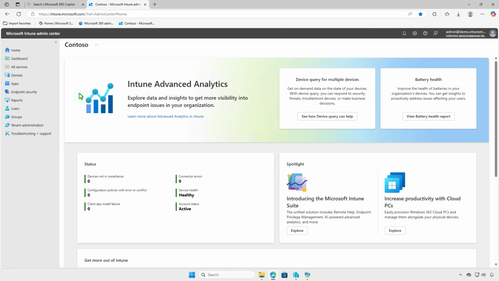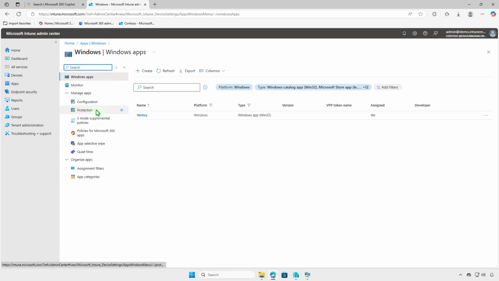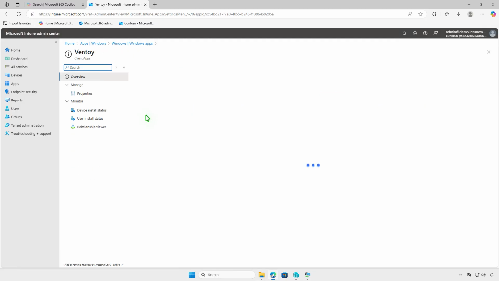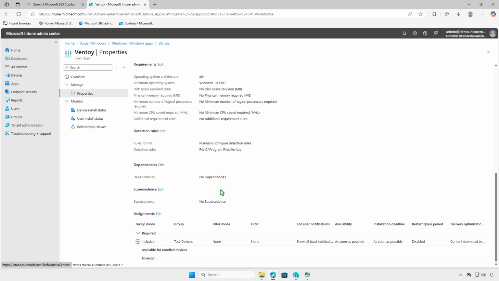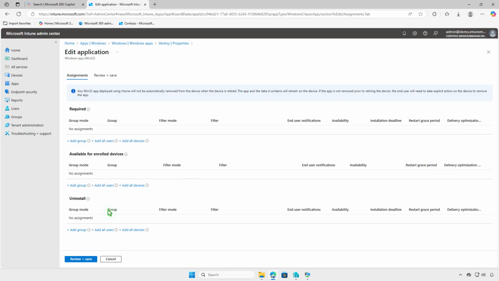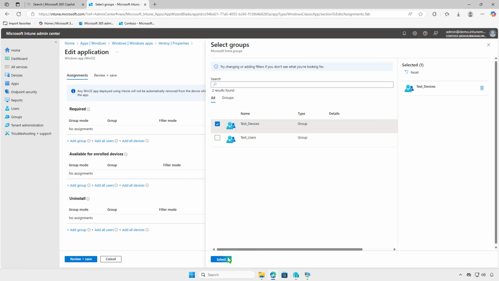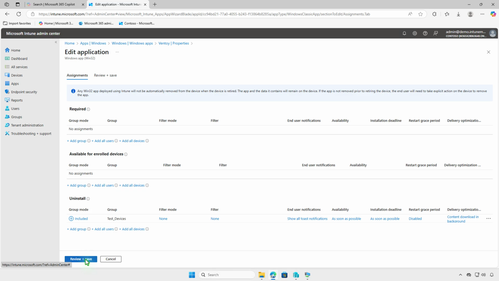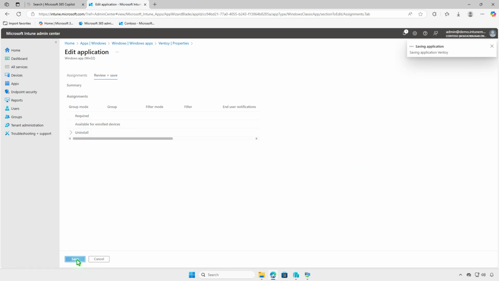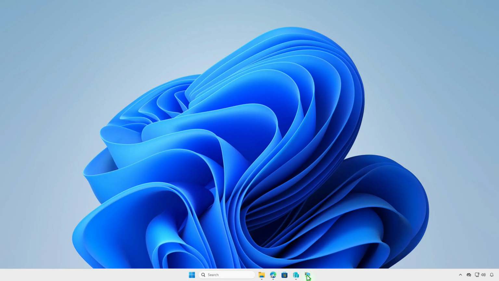If the app is no longer needed, you can modify its deployment settings in Intune to uninstall it automatically. Go to the Properties section and edit the assignments. Remove the group from the required section and add it to the uninstall section. Wait for the sync to complete, and the app will automatically be removed from target devices.